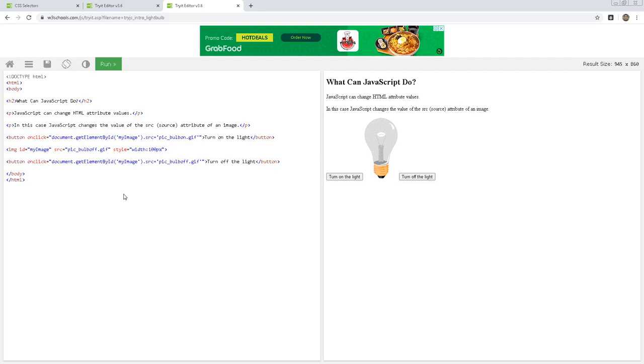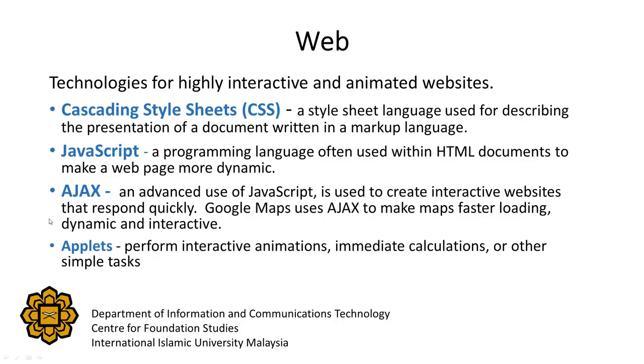Here is an example of JavaScript that I embedded into this HTML document. What can JavaScript do with HTML? For example, we can make this website more interactive. When I click this button, I turn on the light, and when I click this button, I can turn off the light. Is it interesting? Yes, I know.